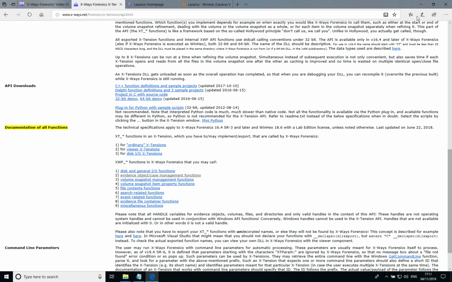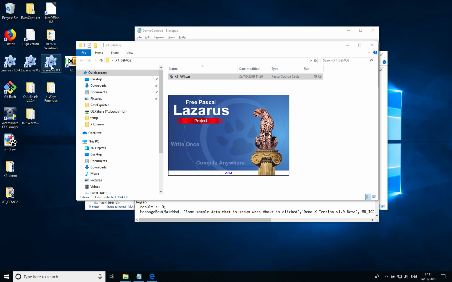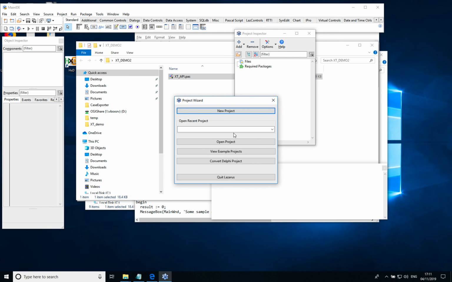So if I just minimize the web browser for a moment. I've already installed Lazarus. Once it's installed, you get an icon similar to this, and it will load to a default dialog like so. Up here you've got all the various common elements that you would expect with a programming IDE.